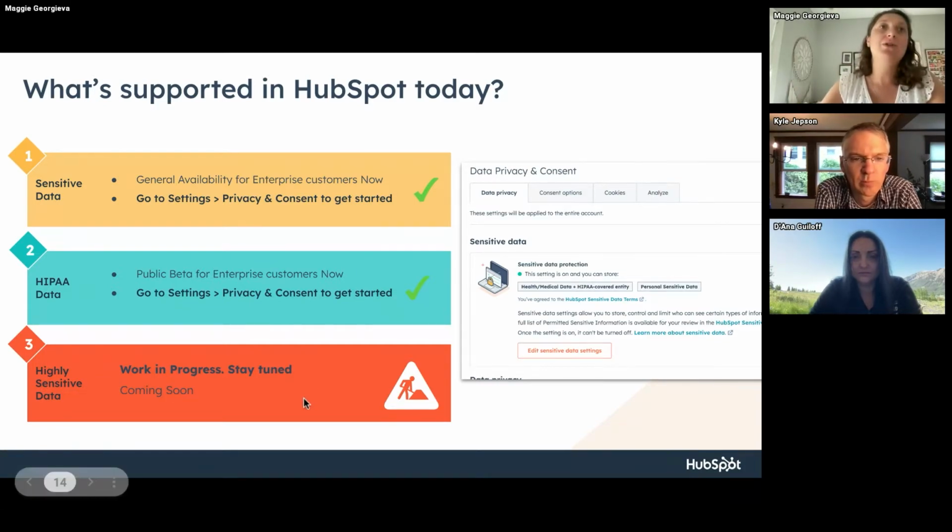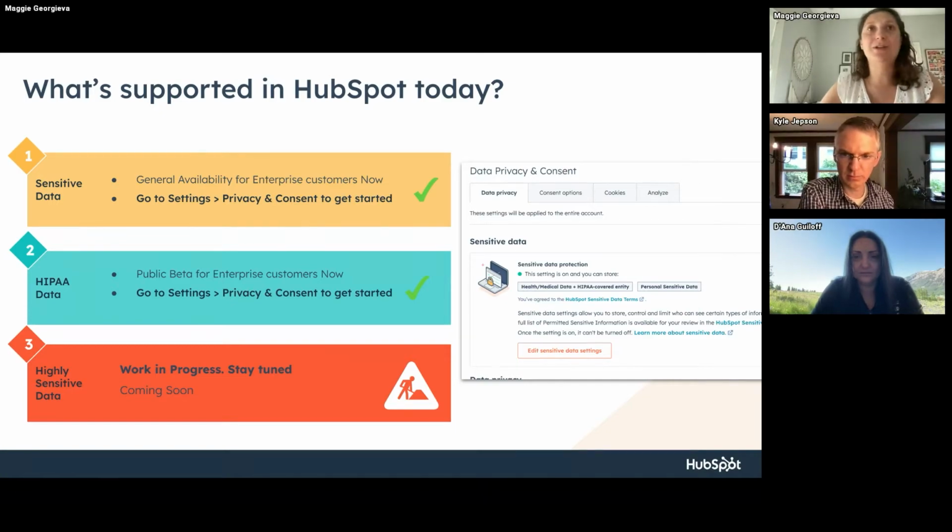And then the last one, which I just talked about, is the highly sensitive data, which is work in progress. So stay tuned for that. You'll hopefully get some product updates from us, but it's not yet available in the product.